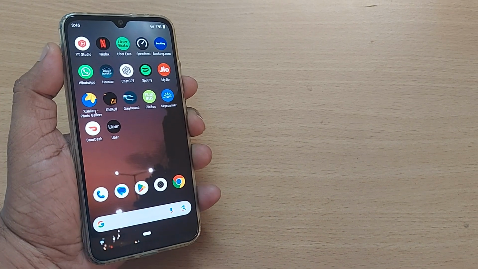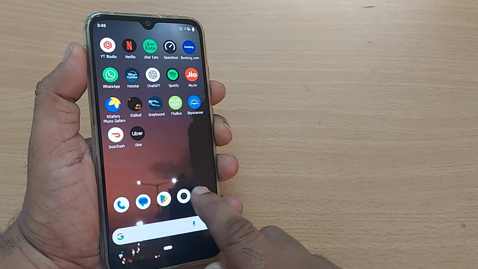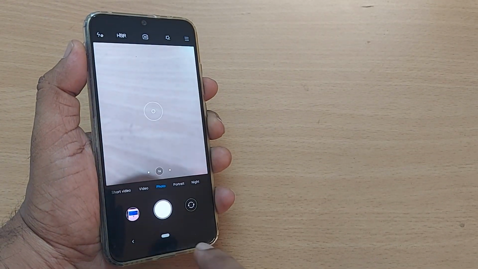If you're using your phone for taking some photographs or video, and if it is not working properly, how do you fix it? We're going to see in this video.